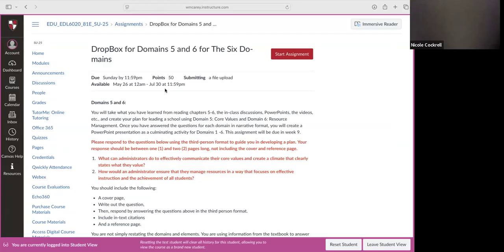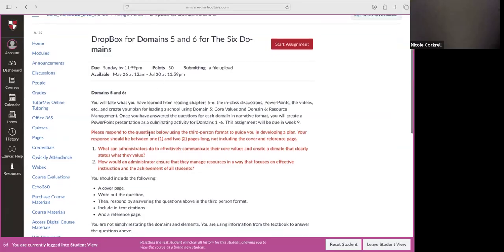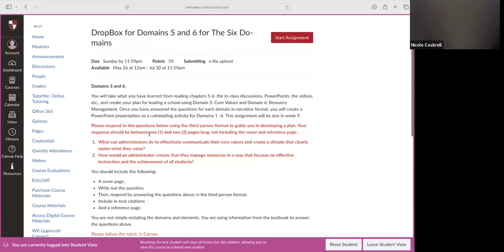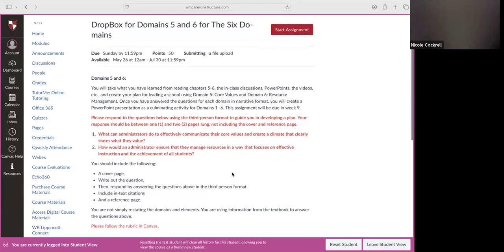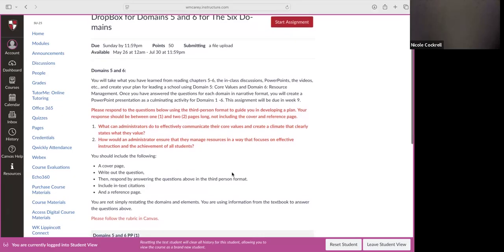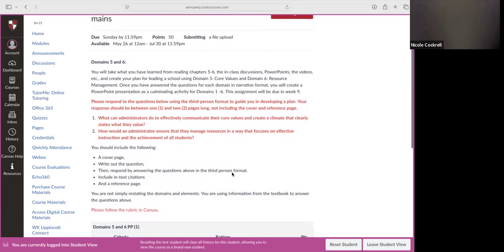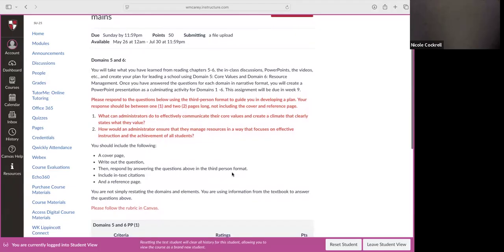As we look at domains 5 and 6, question 1 asks, what can an administrator do to effectively communicate the core values and create a climate that clearly states what they value? Question 2 asks, how would an administrator ensure that they manage resources in a way that focuses on effective instruction and the achievement of all students?